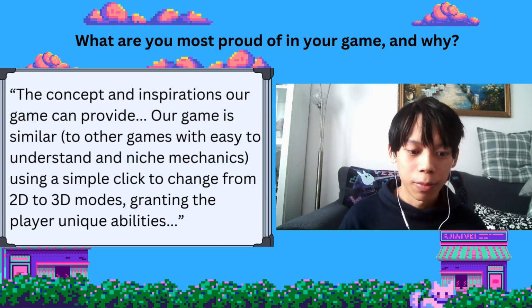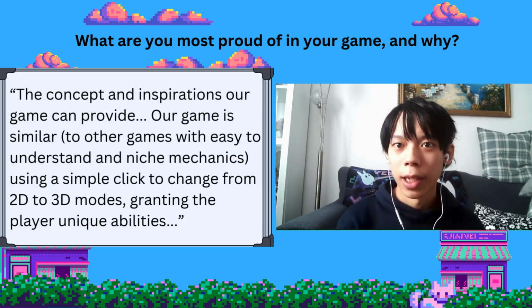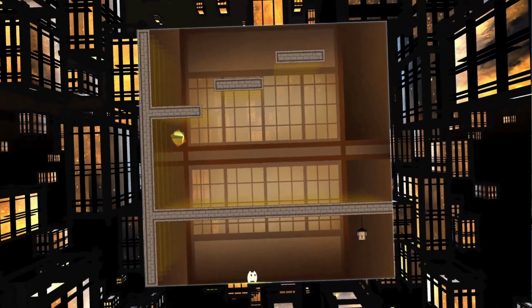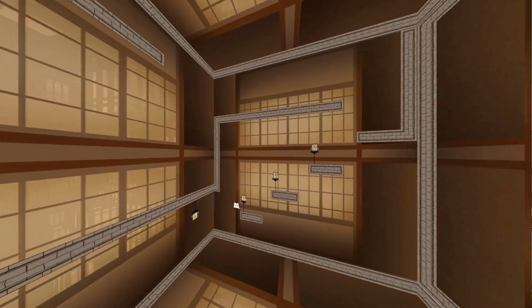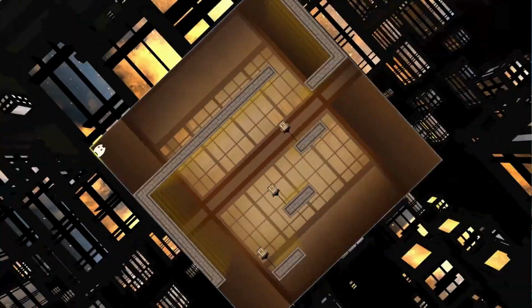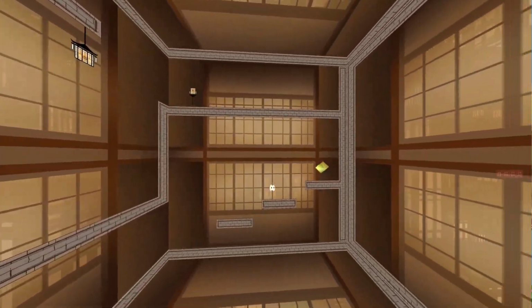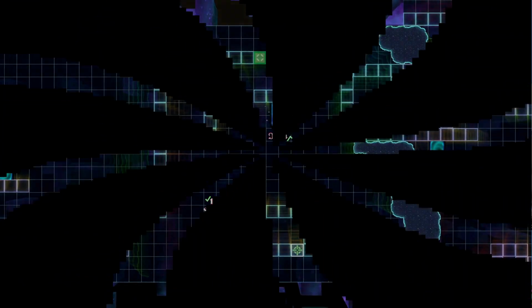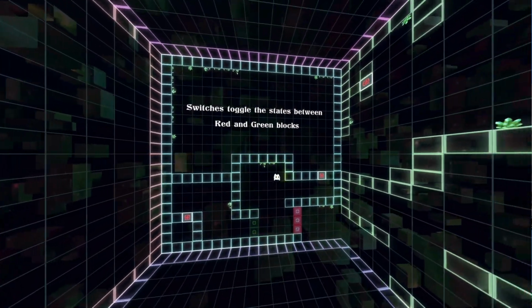Our game Vextorial is able to deliver something similar because our niche is being able to just use a simple click to change between 2D and 3D mode, which grants the player different unique abilities. And afterwards, it's just about how much we can provide with these new mechanics that most players haven't experienced before, in different level design challenges.